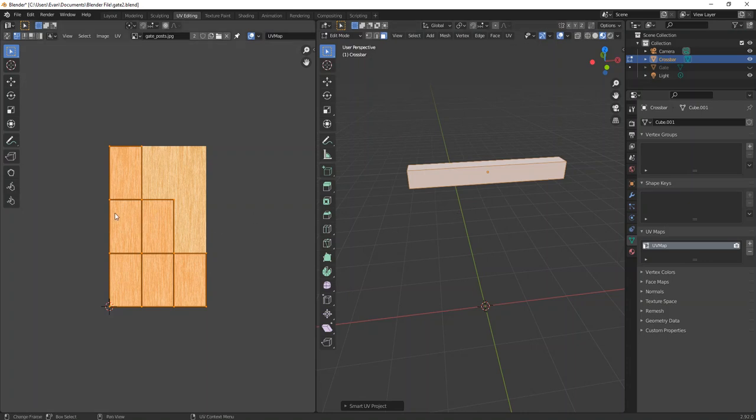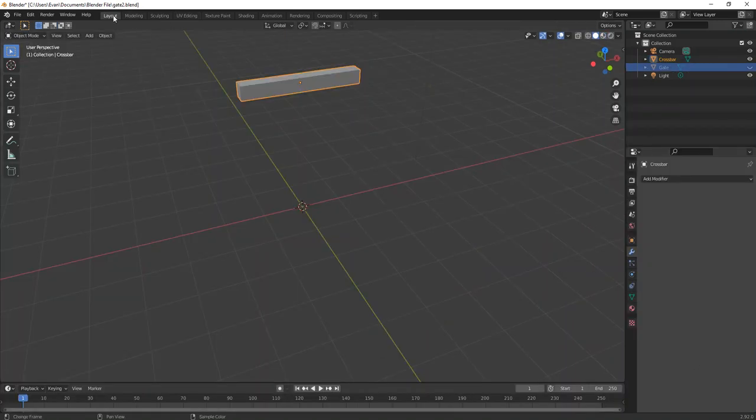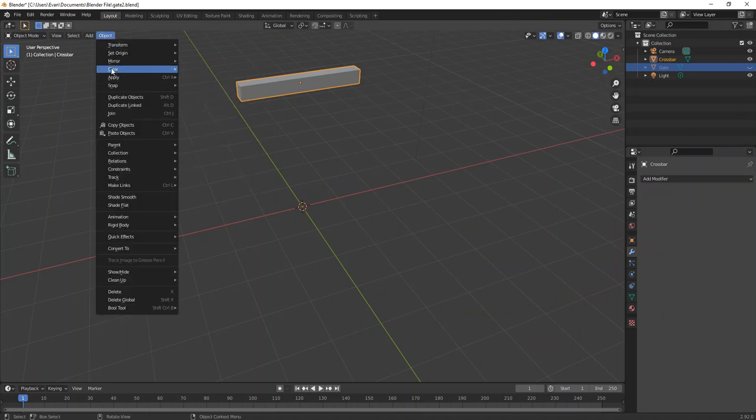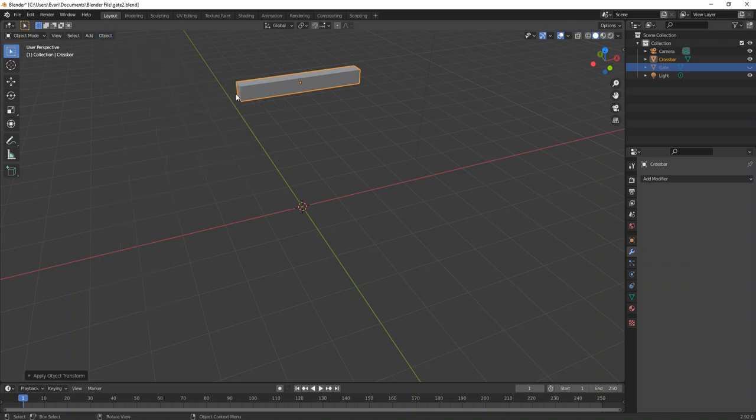That's better. I think what's going on though is that I probably forgot to apply the scale to this cross beam here. So let me delete that and try that again. So what I'm going to do here is I'm going to delete this. I'm going to go back to the layout tab, and for this object I'm going to say object, apply, scale. Let's see if this has any effect on our UVW map. So I think I scaled that thing, but then I didn't apply the scale.